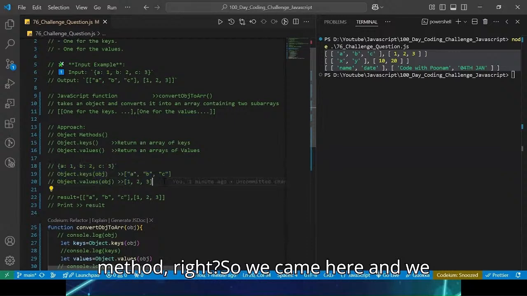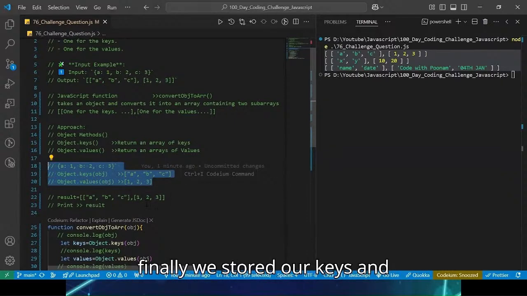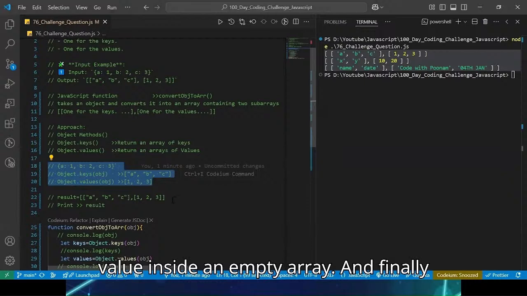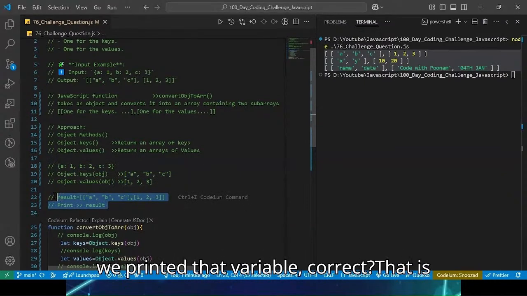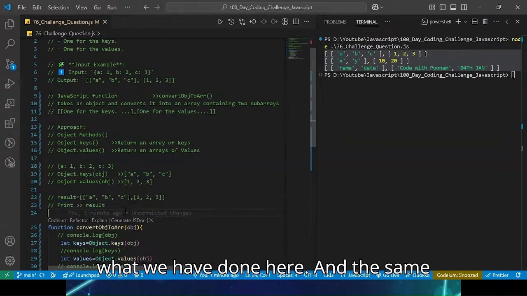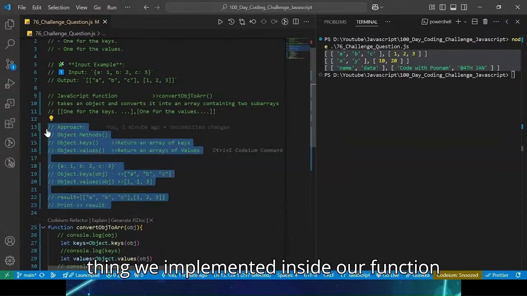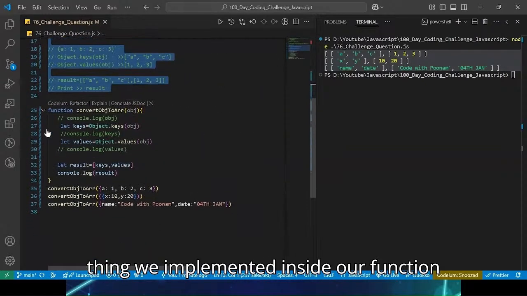So we came here and we wrote the same thing. And then finally we stored our keys and values inside an empty array, and finally we printed that variable, correct? That is what we have done here, and the same thing we implemented inside our function also.